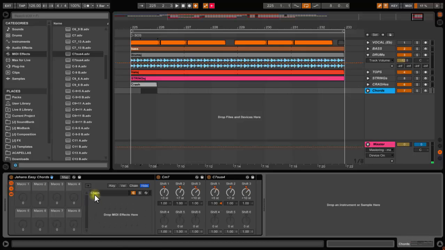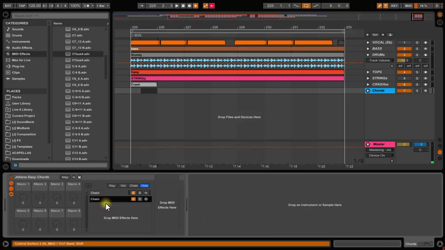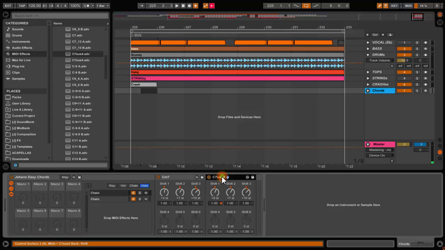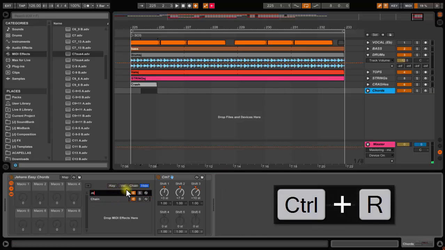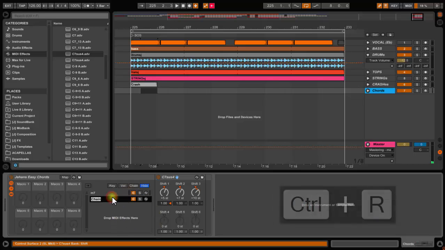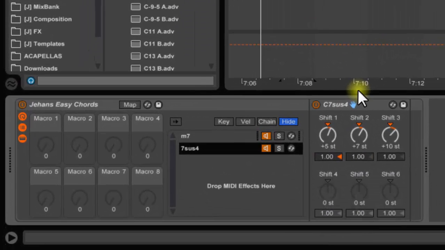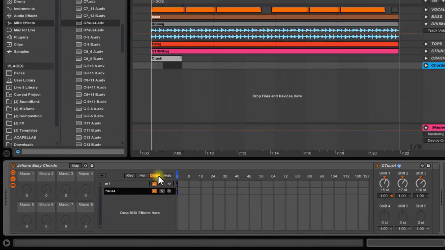Very important. Now this chain selection is really cool. What we're going to do is add a second chain. We're going to drag the sus4 chord to that second chain, and we're going to rename them minor seventh, dominant sus4. And we want to hit this button here, the chain button. This will allow us to map these two chords to different values of a macro knob.